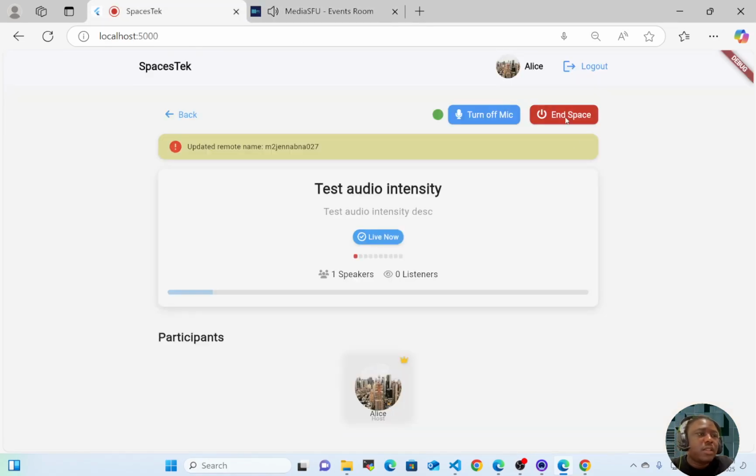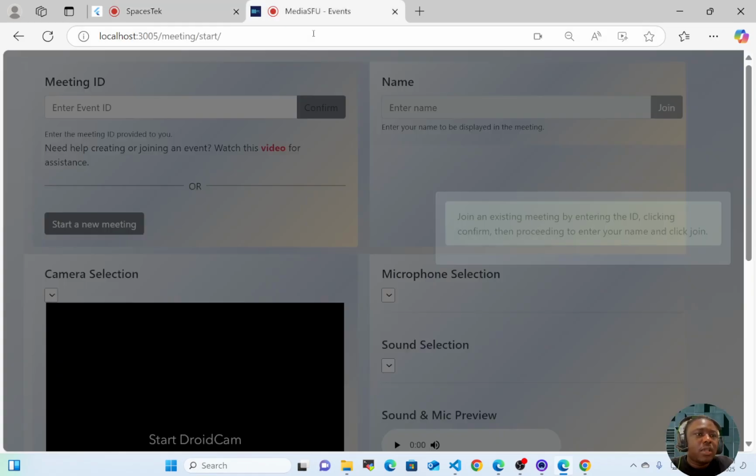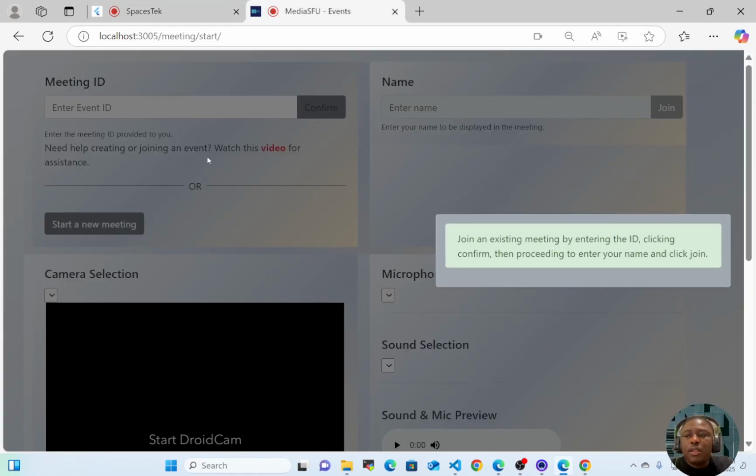So if we hit end space from here, you can see it actually ends the meeting room and the other side, which is the actual space. Okay.